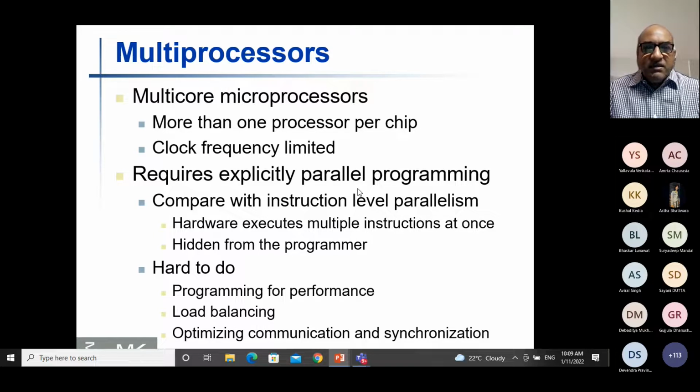Here, parallel programming means the programmer who writes the high level language has to explicitly write the program in a way that it consists of different independent procedures, so that the same program can be run on multiple processors independently. So that is explicitly something the programmer has to do, whereas instruction level parallelism is not known to the programmer.